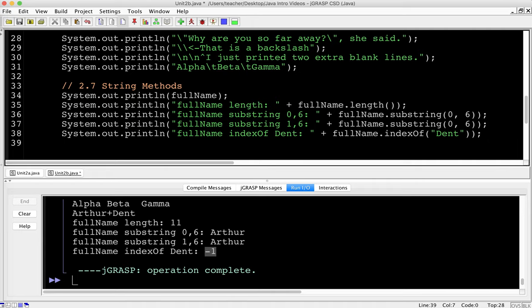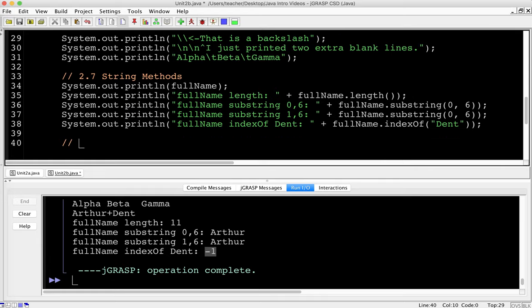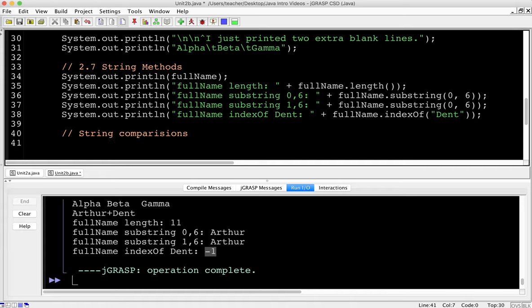It's actually pretty, how can I put it? Not intuitive, but here's what people try to do. I'll make this its own section. Comparisons, string comparisons. Okay, so what if we want to know if two strings are the same? And this is where it gets a little bit complicated.